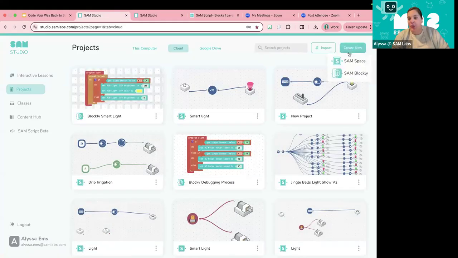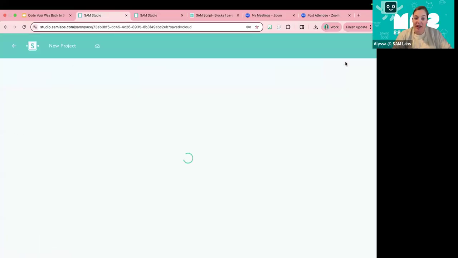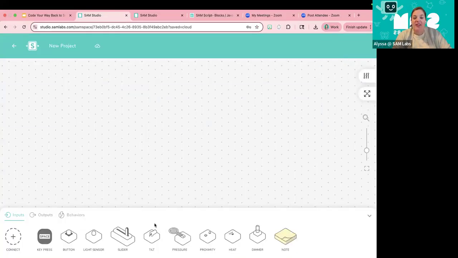When we click create new and open a new Sam Space project, you'll notice that there are blocks down at the bottom of our screen. There are very few words. The only words on this screen are labels that help students find the blocks that they're looking for. The system that I'm going to talk about is a smart light. So it's basically a street light outside of your house, a light that turns on when it gets dark, maybe like a night light even.